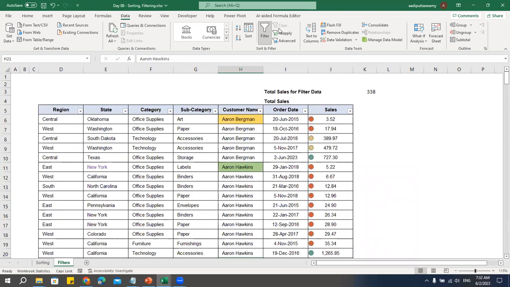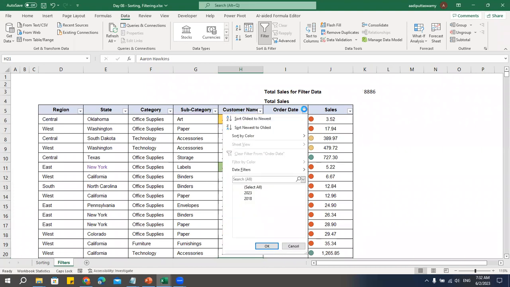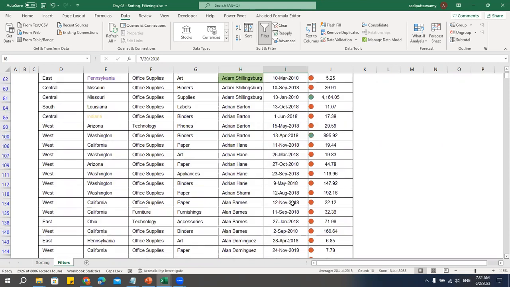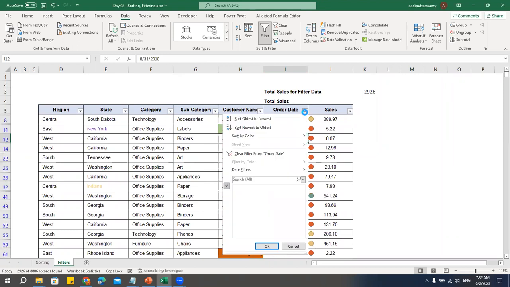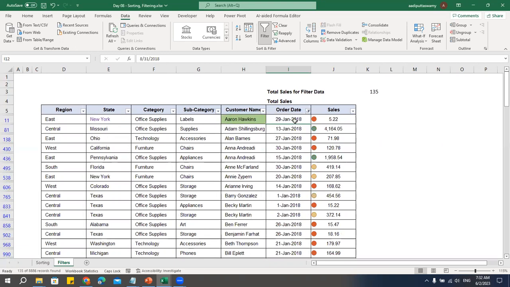Let me clear the filters. Let's go to this date. Date is a column where we have the hierarchy. What is that? Year, month, and date. I want to filter all the data of 2018. Let me select this and say okay. You can see that in the entire table, I have the dates which are in 2018. Let me click here, and suppose in 2018, I want only January. See, I'm selecting this January. I'll say okay, now the data is filtered to January 2018.